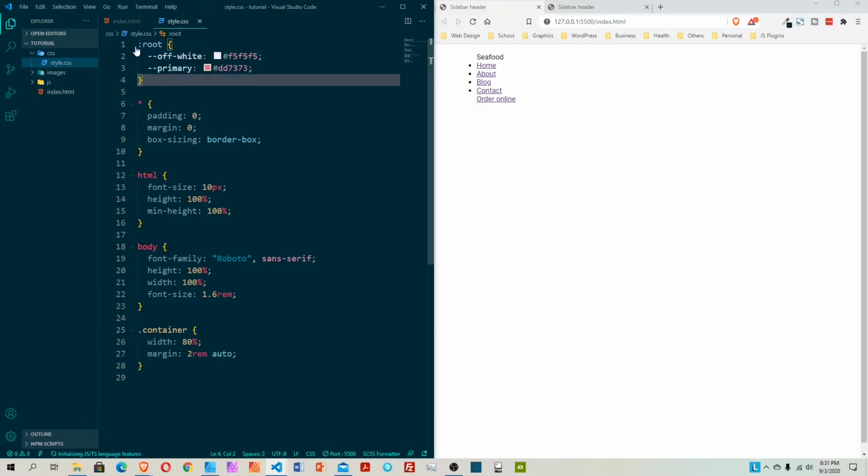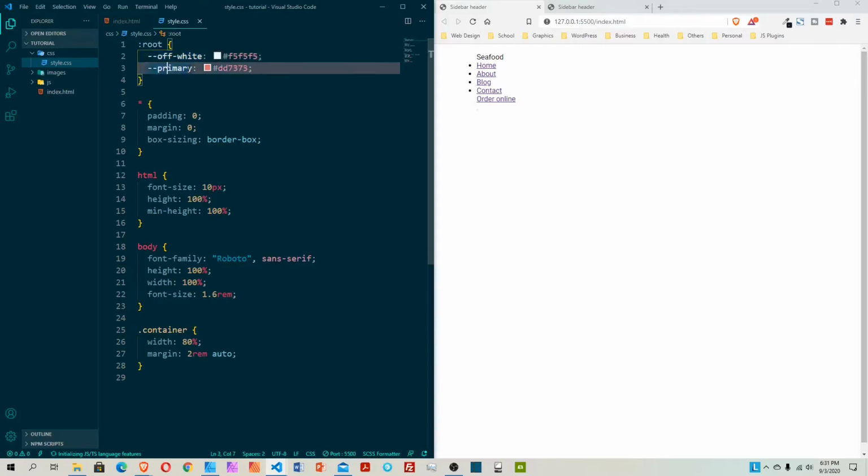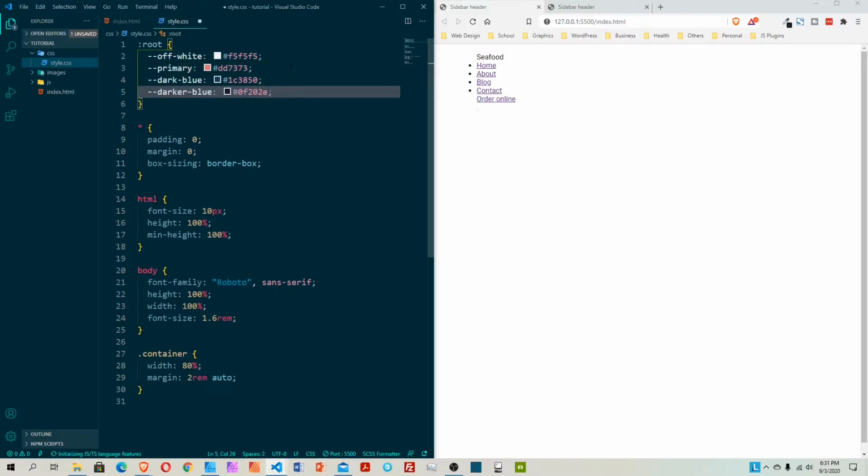So we had a CSS custom variable right here. I have two different colors of white, this very light gray, and this is the primary color. I'm going to add two more colors. I'm going to grab them from another screen real quickly. These are the two other colors that I added, dark blue and darker blue, these two.